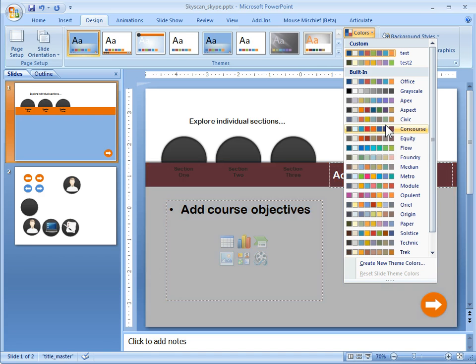Now you'll notice the orange arrow down here doesn't change, and I'll explain why in a second. So that's the first thing. Start with the default color themes. Don't worry about your colors. Just work with the way the boxes are laid out, and then you can create your own theme and apply that.